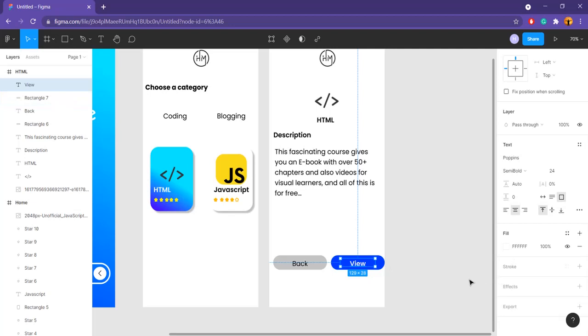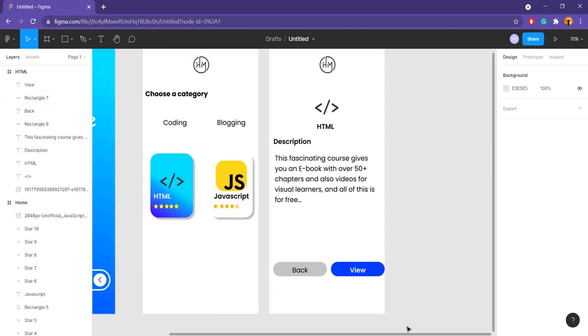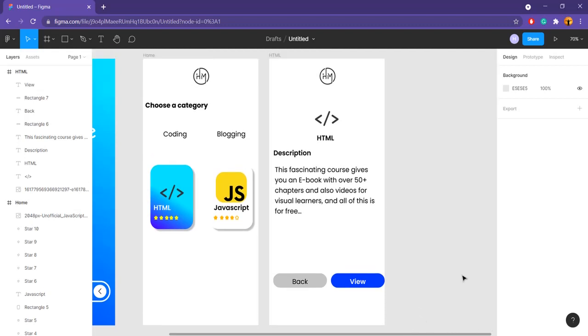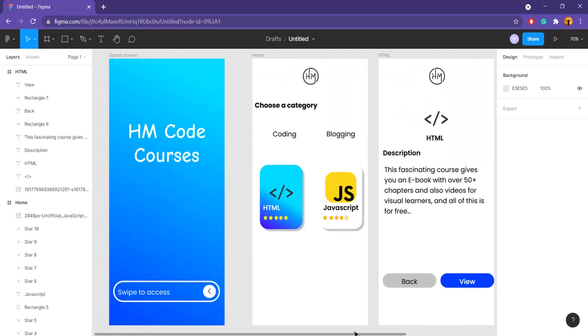And that's now fine. If you want, you can create a page for view also. You can also create more options over here, but I'm not creating it right now. Now we have finished our mockup. Now we'll be seeing how we can connect these pages.